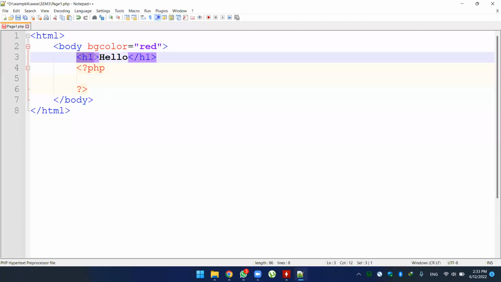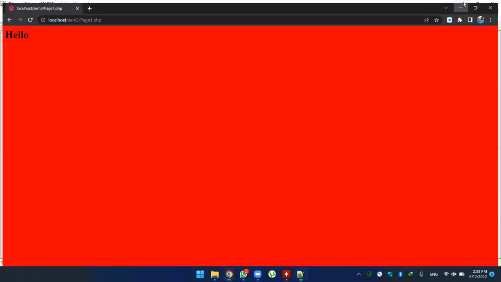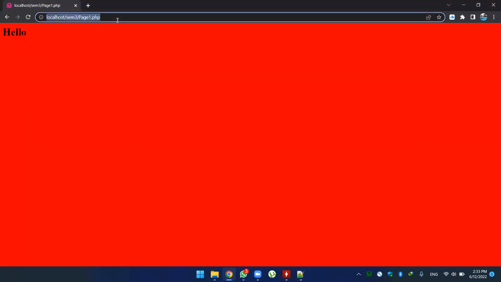Okay, so now all the HTML contents are working within a PHP file. See, now this is a .php file, but all the HTML contents are working. You can see the background color and the H1 heading 1. Okay, and inside the PHP section, we can't write these HTML sections as it is like this. This will generate an error.